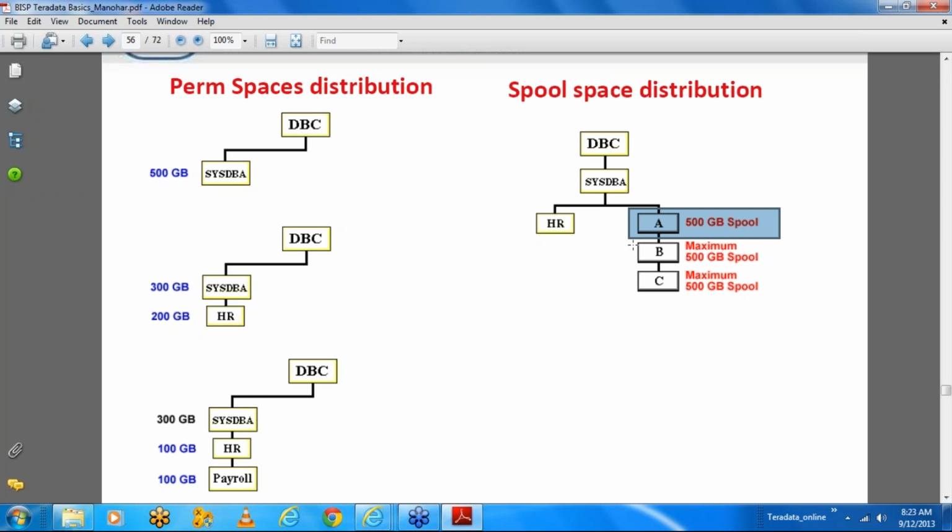Okay. Coming to B, which is child of A. At the time of B creation also I can mention B can use maximum up to 500 GB of spool if it is available. For C also I can mention that maximum 500 GB he can use, but it doesn't mean that yes, he always can use this. It all depends on the current situation. Okay, what is the permanent space which was already occupied, and what are the users who already logged in and executing their queries and occupying some spool space for their purpose.